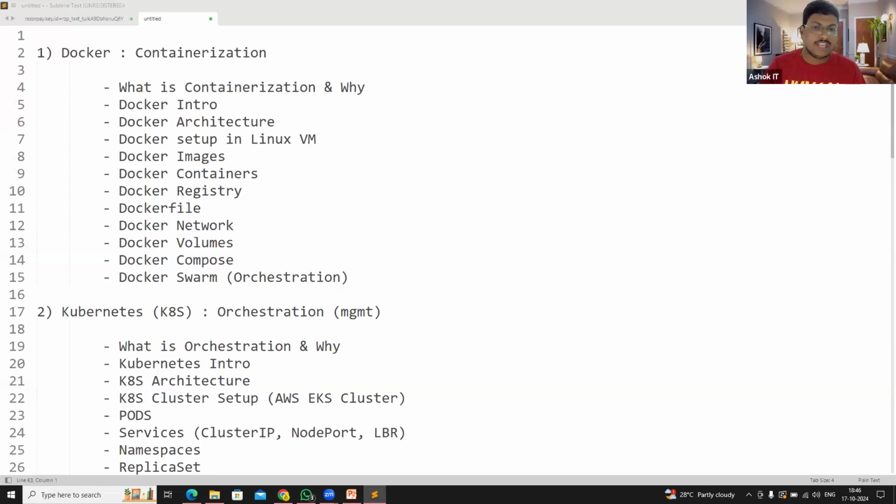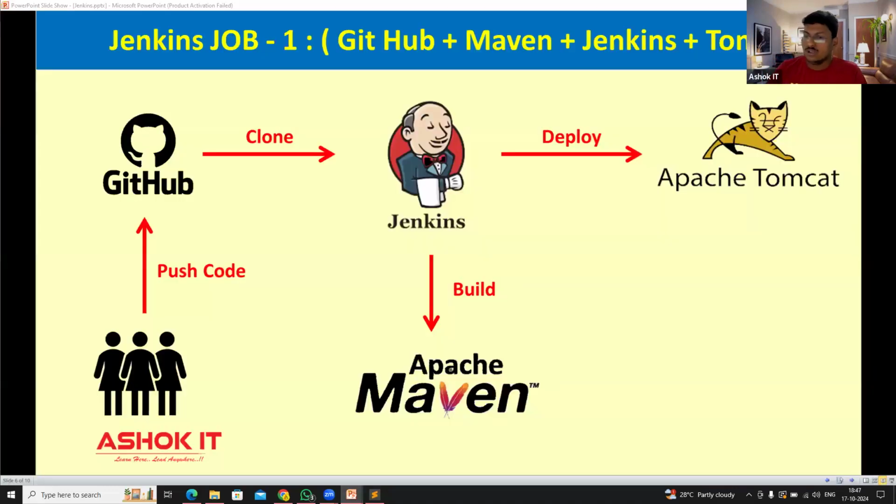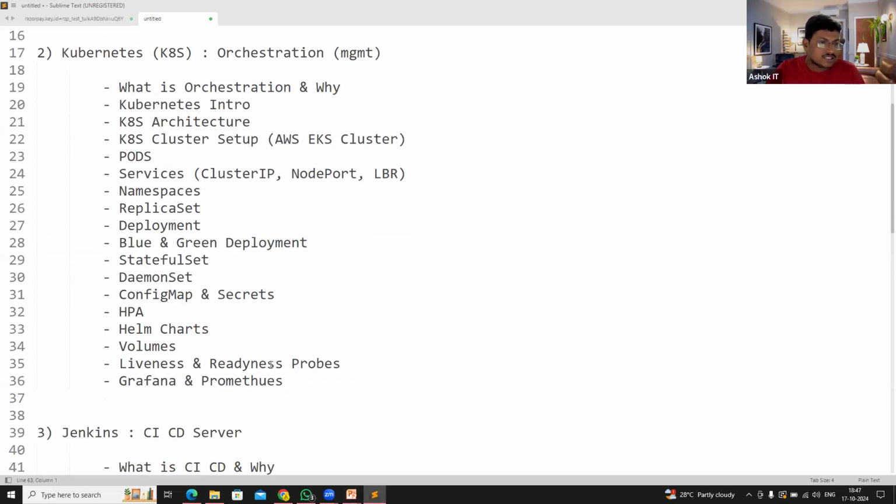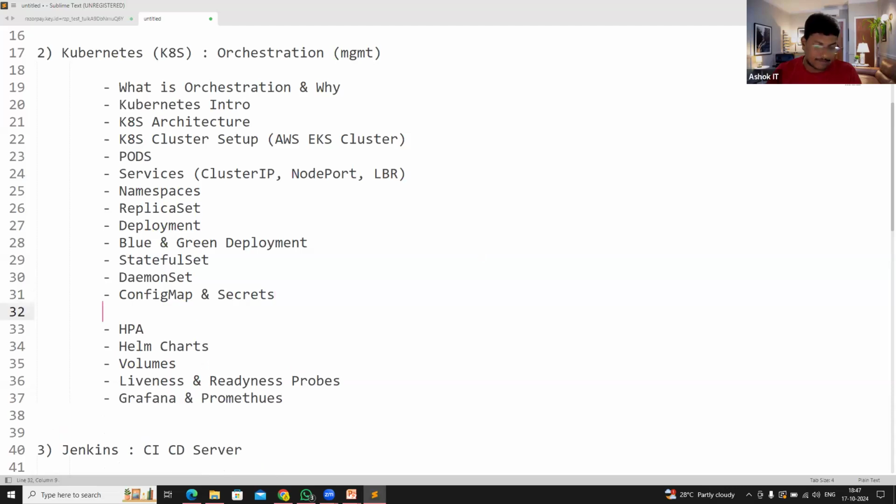So in real time, how are we going to use this Jenkins tool? One point I forgot to mention here, guys: in Kubernetes, there is one more concept available, which is called ingress controller. That also we are going to learn. What is an ingress controller? Why do we need to go for an ingress controller? That point also we are going to discuss.